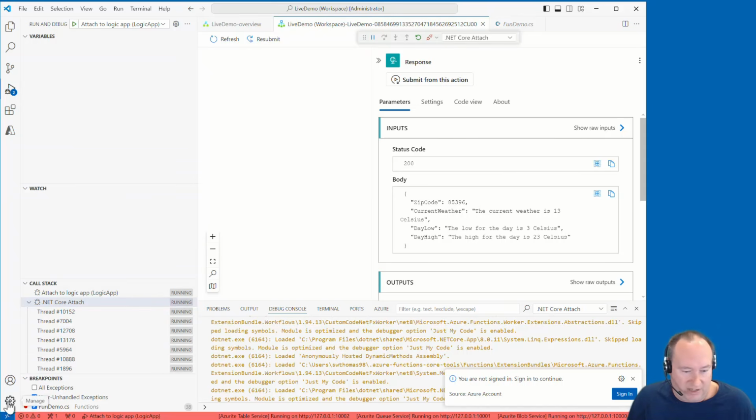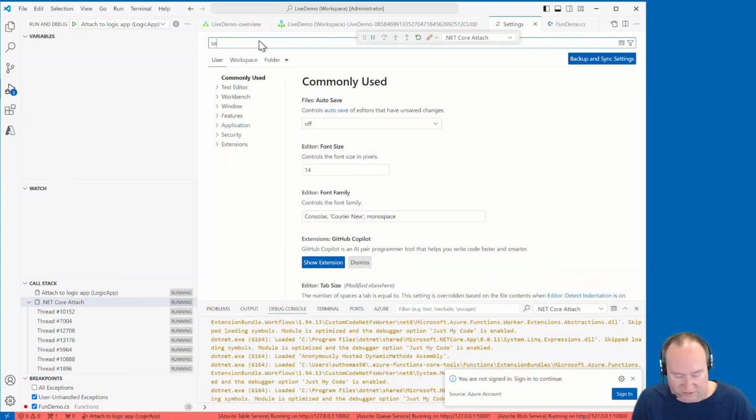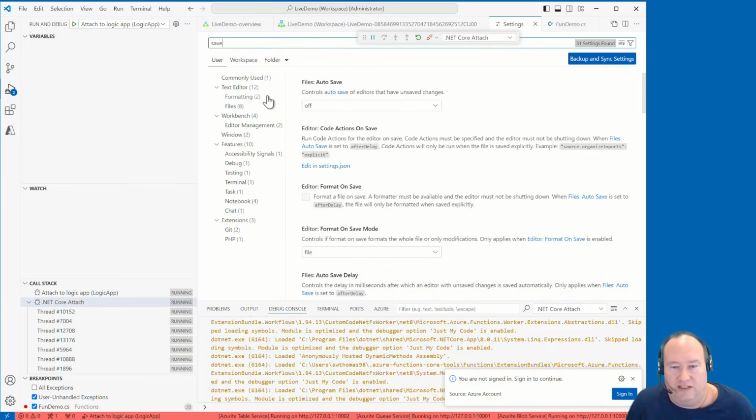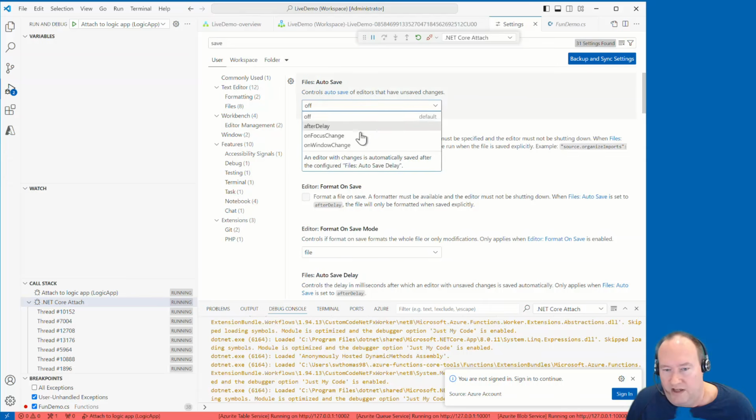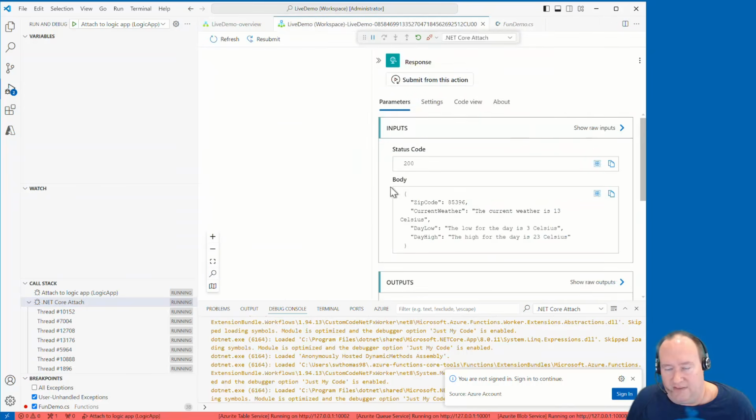Again, let's come down here under settings, and I just search for save, and you can change your auto save settings here. Auto save is off. We could set it to on focus change, generally what I set it to. No need to save, simply exit out of that.